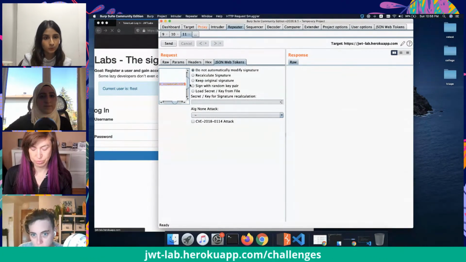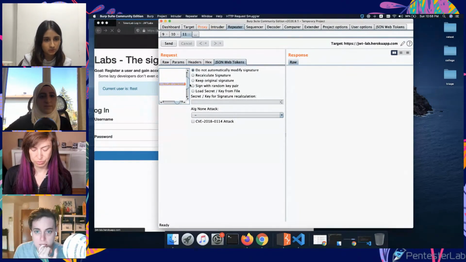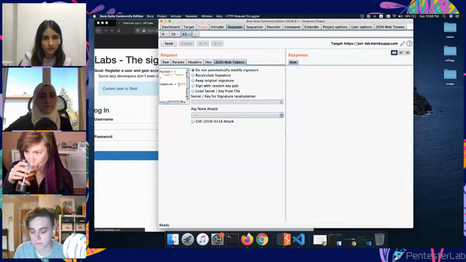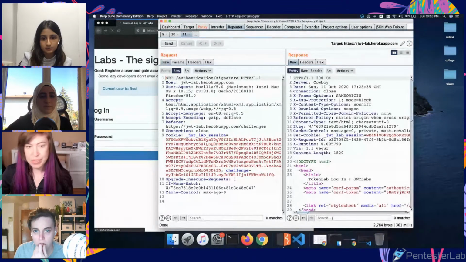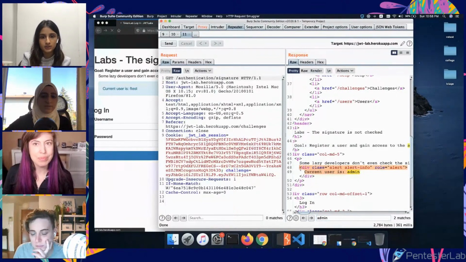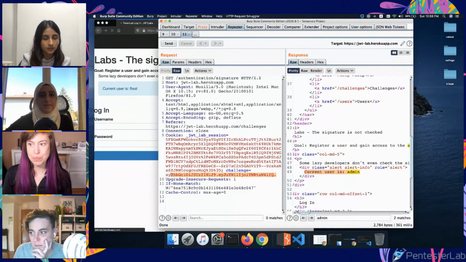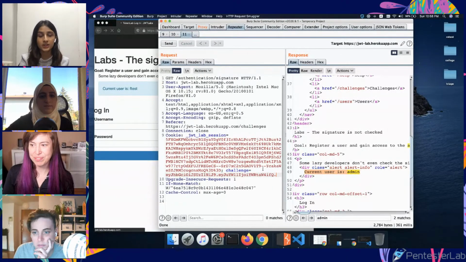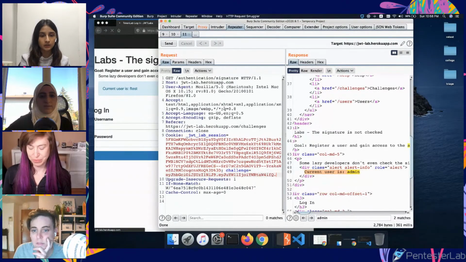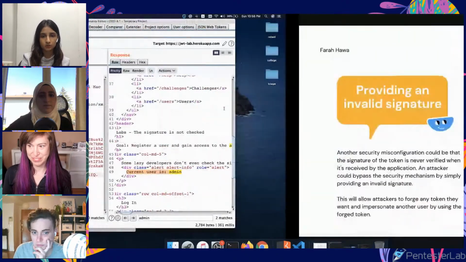So I'm just going to remove this signature. I can just leave it. I mean, I can keep it an invalid string as well, and it doesn't matter, but I'm just going to remove it. So let's send it. And you can see that again, I'm logged in as the admin, and there is no signature, but it's still logging me in as admin, and I did not change any algorithm over here. I did not change it to none or anything. It's just simply not checking it.